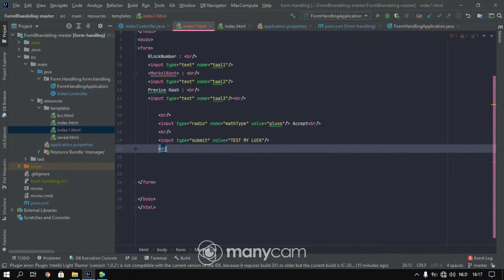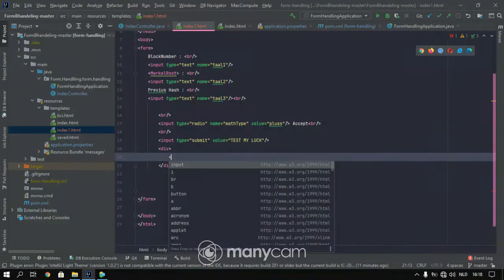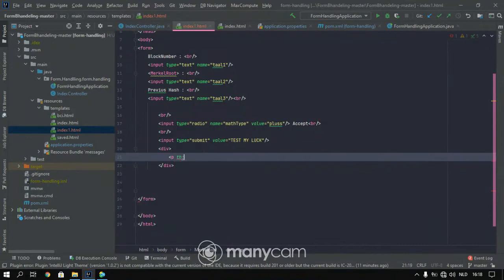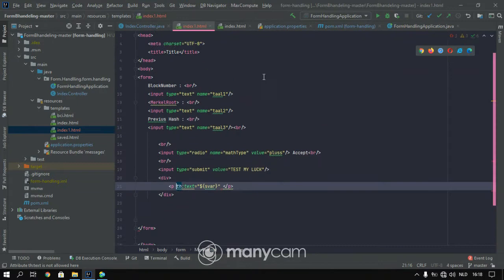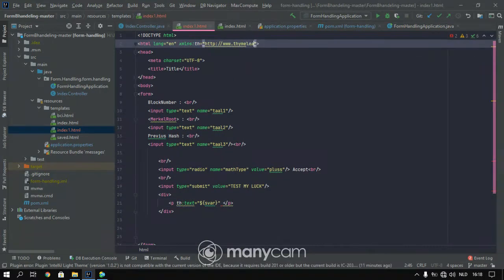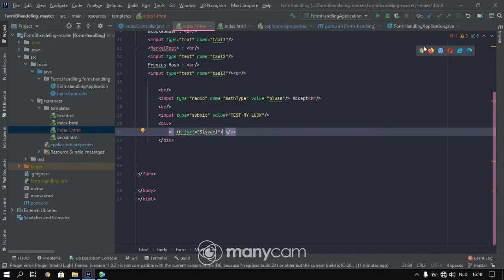And here I want a div like this. One more div, and in that div I want to reserve a variable like this, with a p, and here I have to give a right name: timeleaf.org. Time leaf, that's why we get the error. Here we have closed it, and let me check it.